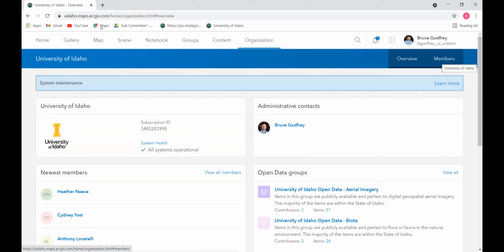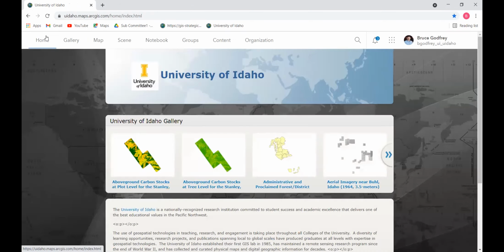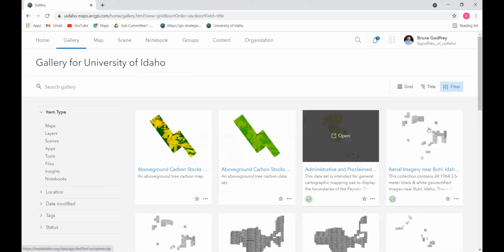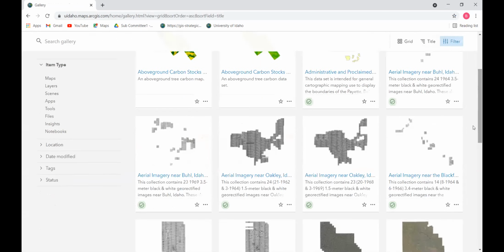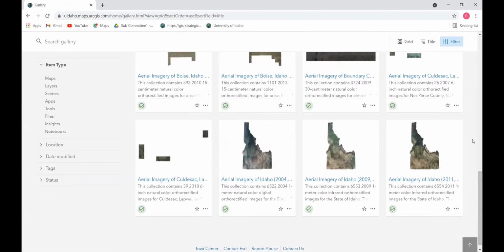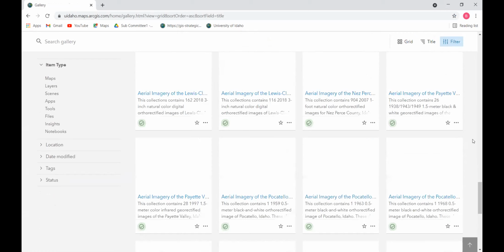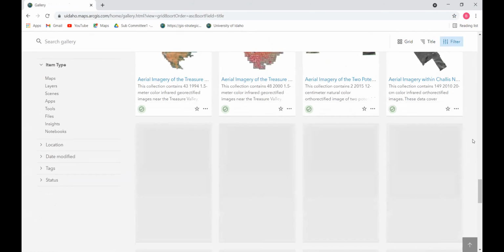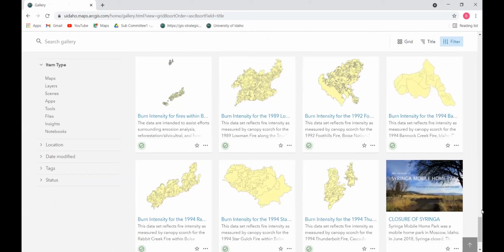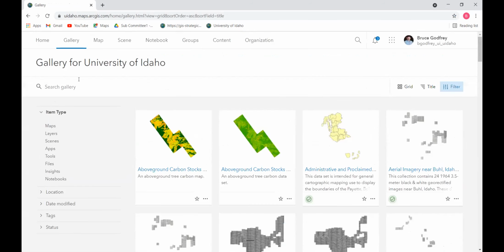Now the home tab just takes you back to that home page for our research and teaching portal. There's a gallery tab which has a number of data sets that we're sharing for folks to explore. And this is also available publicly out there for folks to take a look at, right? And you can search these data sets and add them to web maps, and all these, I believe, in this particular group are shared publicly. So they're available to explore in the gallery tab.